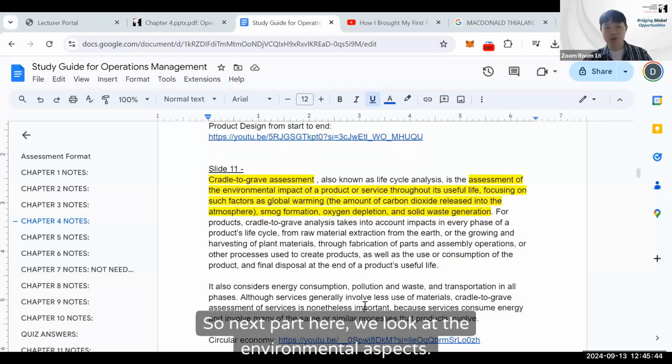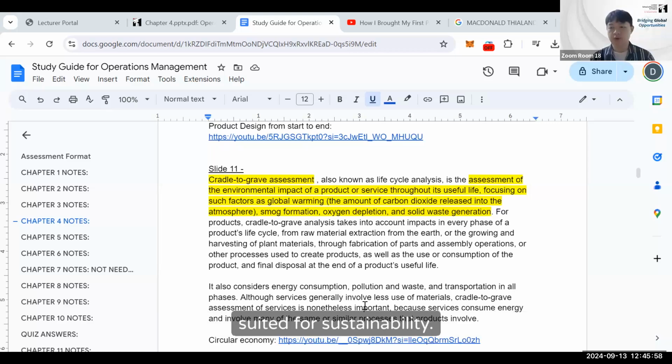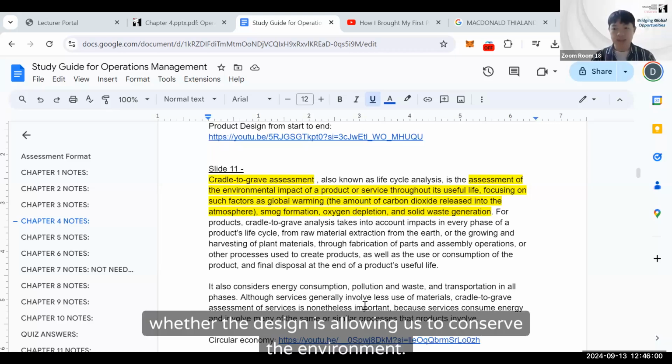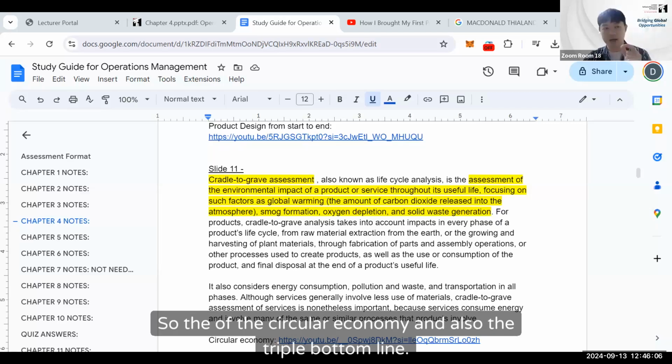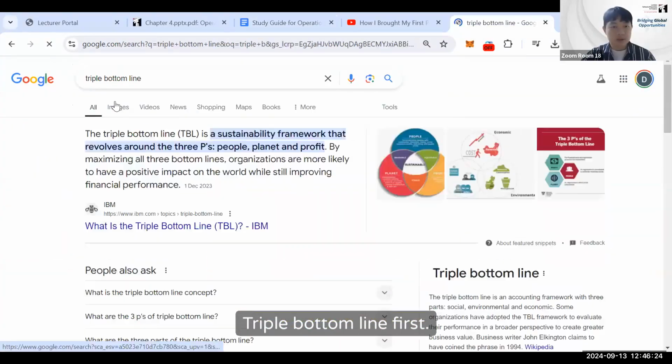So next part here, we look at the environmental aspects. When we are producing something, we may also want to consider whether the design is suited for sustainability, whether the design is allowing us to conserve the environment. So the concept of, let me see, we haven't mentioned yet. So this one here.